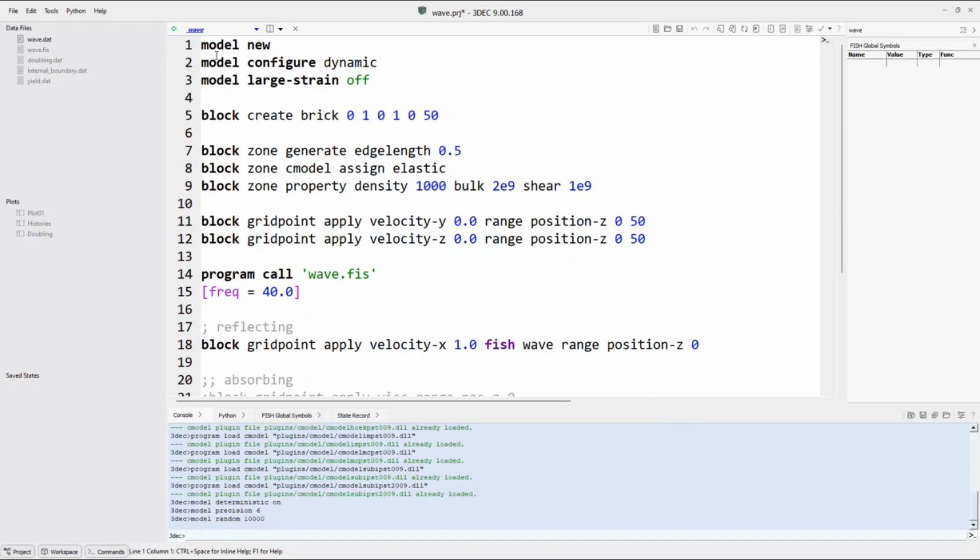Probably most of the time when you're doing these dynamic analyses, you want large strain off. You can imagine the effect of these waves is not a large strain effect. These are relatively small amplitudes. And if you're interested in wave propagation, you certainly don't need large strain.